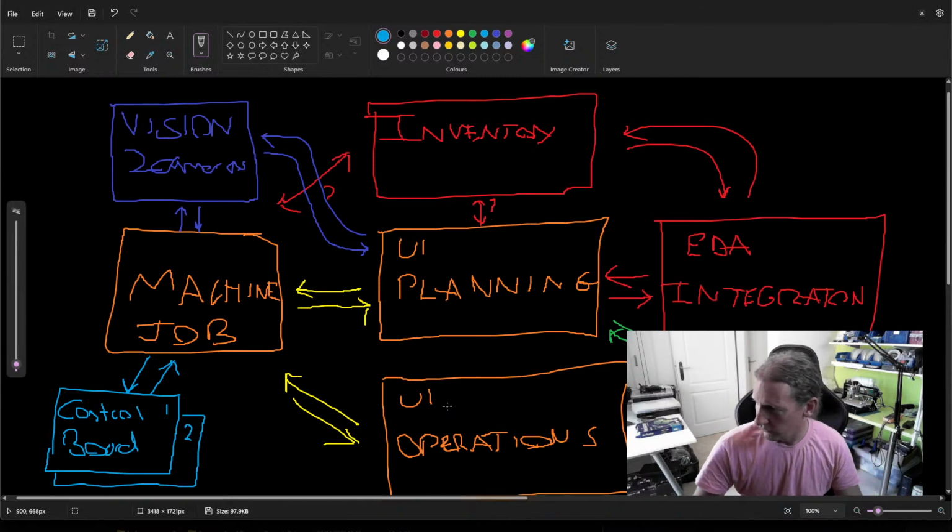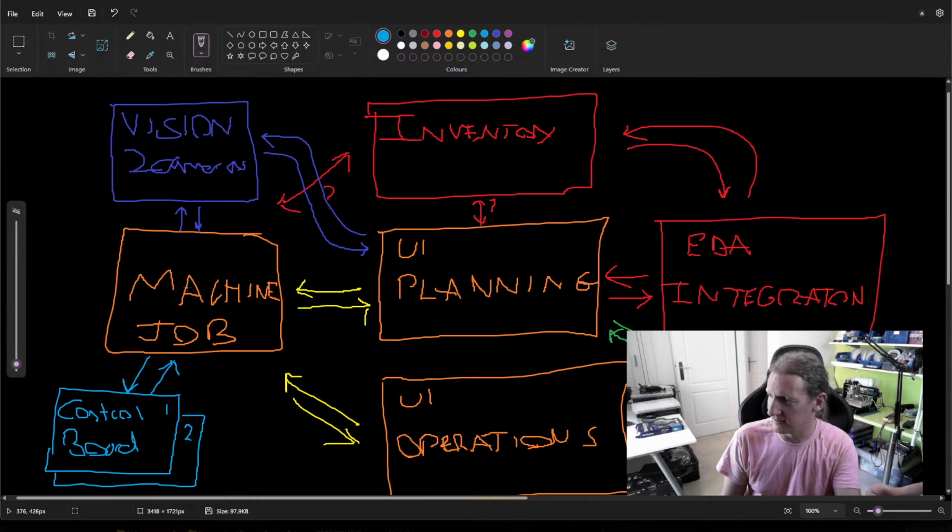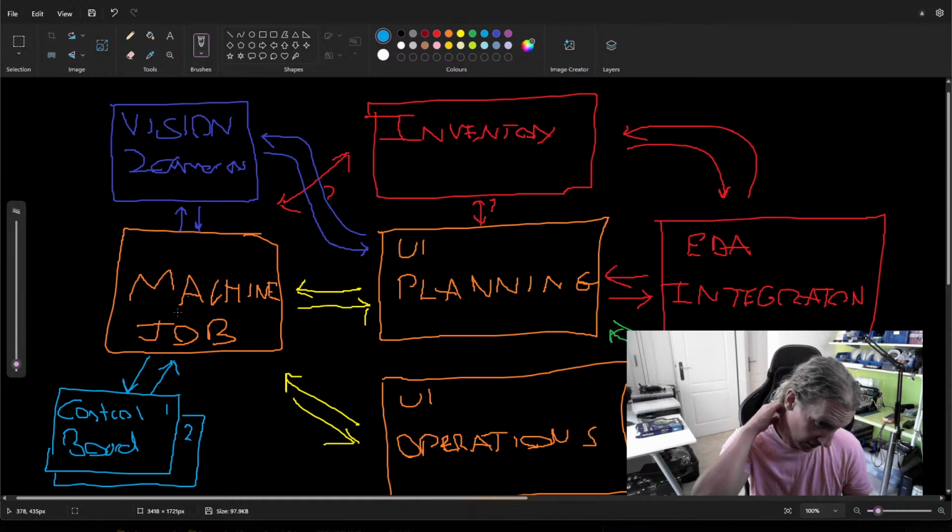So if you want to move the head of the machine over from your UI operations panel, right, it goes through the machine job, and then the machine job goes, well, the Z-axis is on control board A and the Y-axis is on control board B. Probably wouldn't set it like that, but there you go. That's what it would need to do. So it would need to orchestrate your desired movements on the control boards that your machine needs to use.